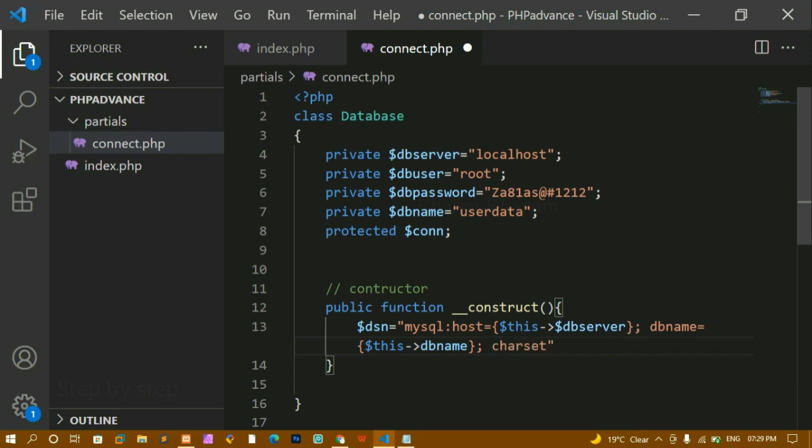Okay, char set we are just going to encode this one. I'm just going to write here UTF-8. Okay, if I'm just passing this one character set UTF-8. Okay, character set we are going to pass because we are going to use all kinds of entities, all kinds of symbols, whatever is present. So we are just going to use this one.